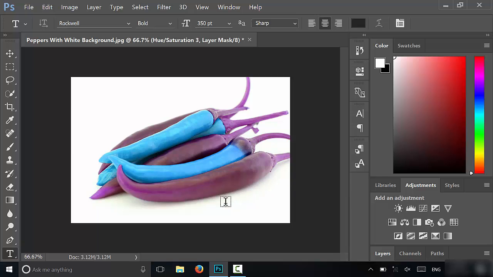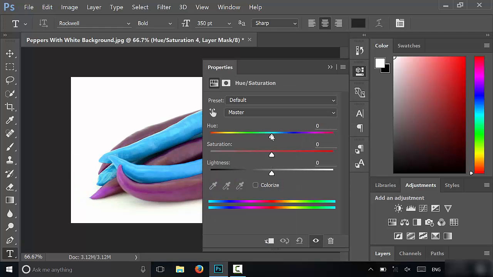Once again, this method works really well if you have an object that has a background that has just one color. And as you can see right here, these peppers have a white background color, so it works pretty much flawlessly. Just as you saw right there, I can easily change the color of an object using this method, just like that. Whatever color you want, you can change those to whatever color that you want.